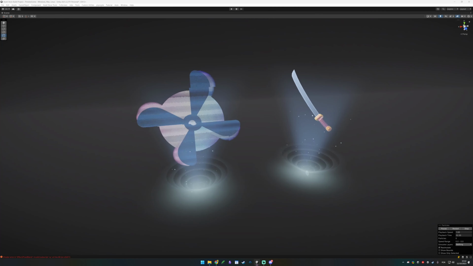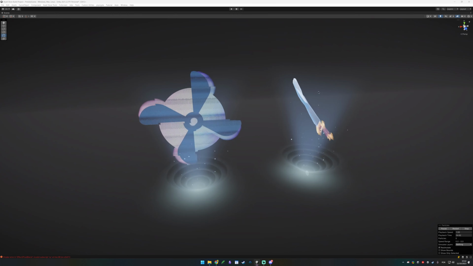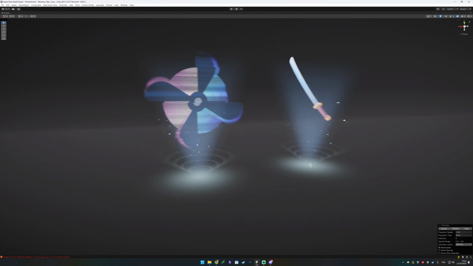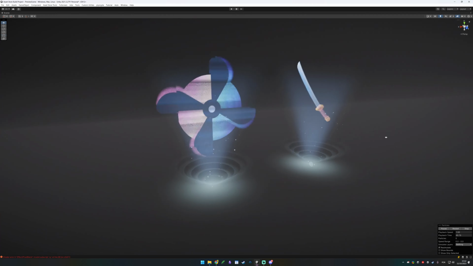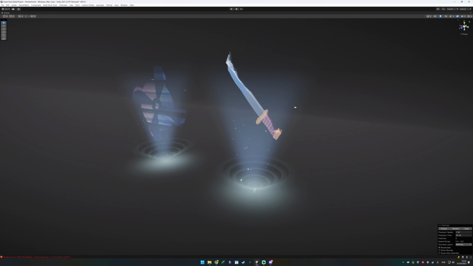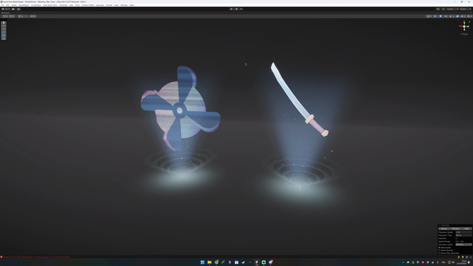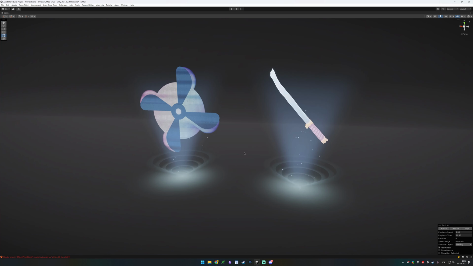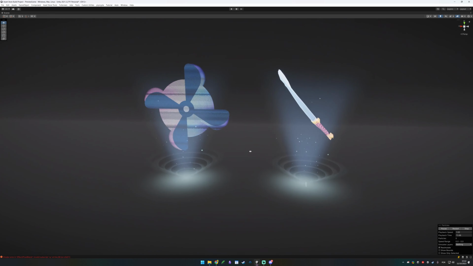Here we have the final result on Unity. So you can see here the shaders. I have some particle systems that I made just for showcase purposes. So I have a little bit of a better showcase, but the bread and butter is of course the holograms themselves. The accompanying particles are just fluff.